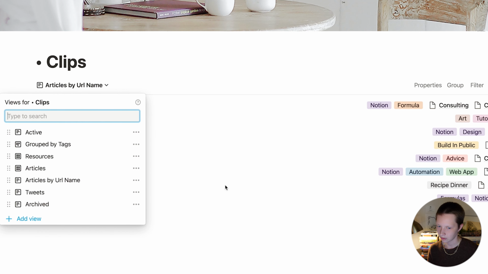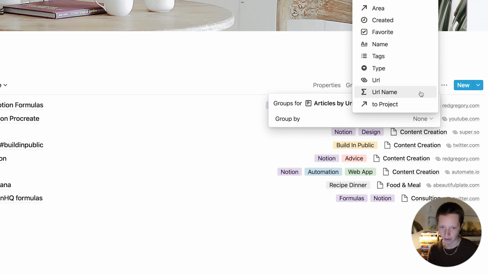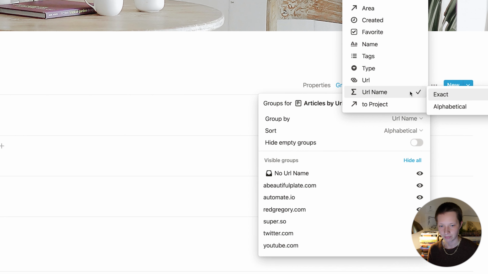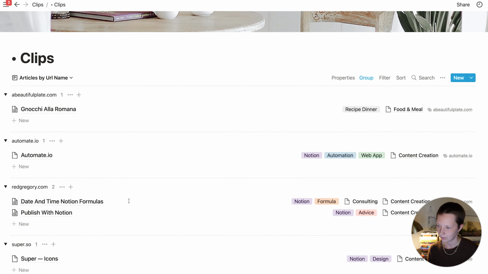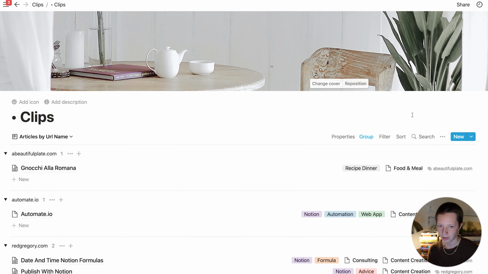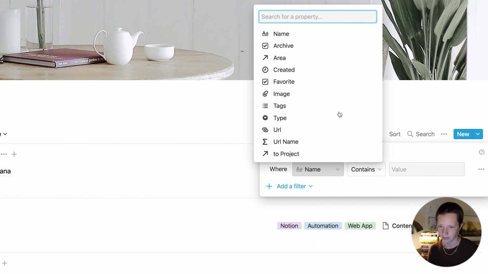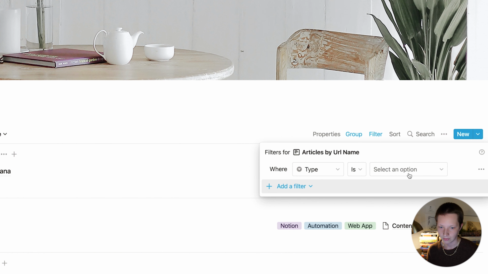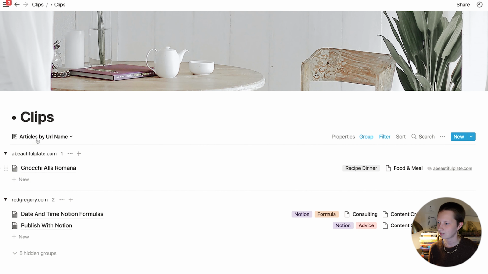Drag this under articles, and we're going to group by URL name. Exact. Hide empty groups. And look at that. Even under Twitter, we have both of those clippings coming from twitter.com. But we do want to add a filter here because it is for articles. Type is article. Nice.